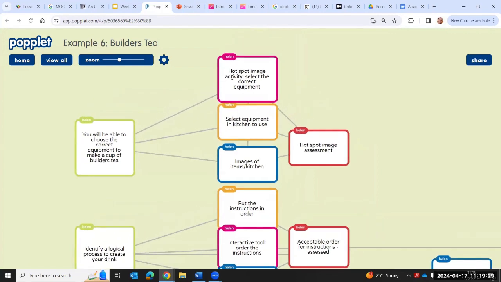What do we need? Well, the pink bit is all about the activities. So it's a hotspot image, not the activities, the materials. So you basically say, this is the moment you say how you're going to present that session. So you might show them an image and ask them, what are we doing? What are we making today? What is this? A cup of tea.